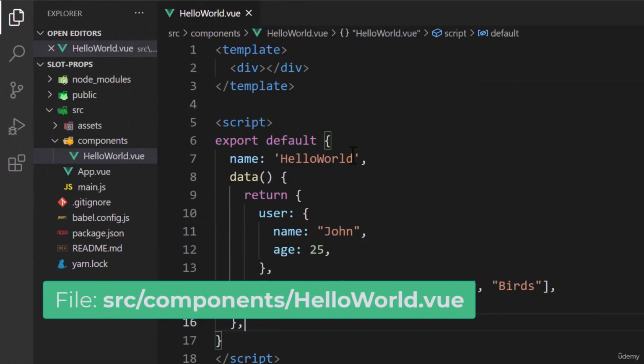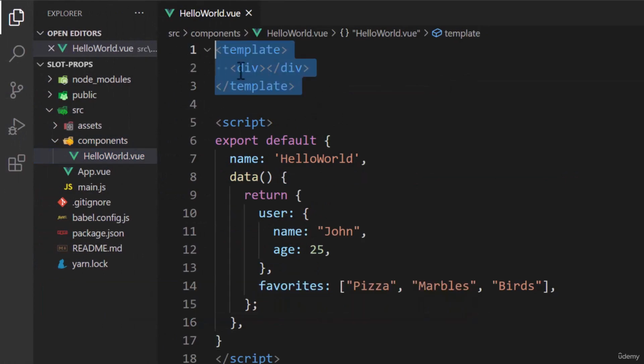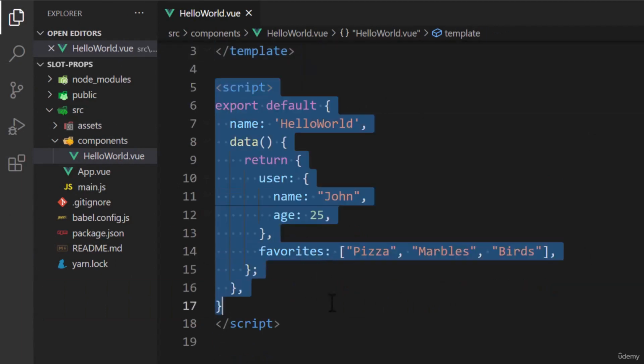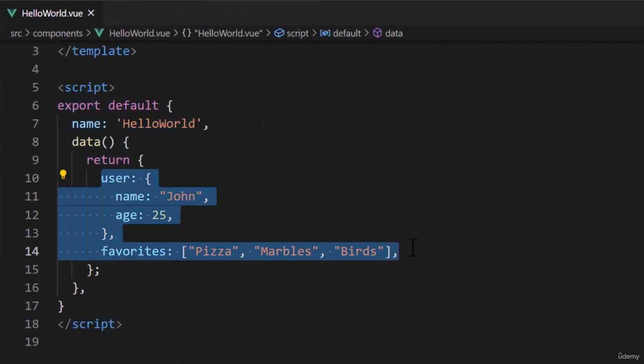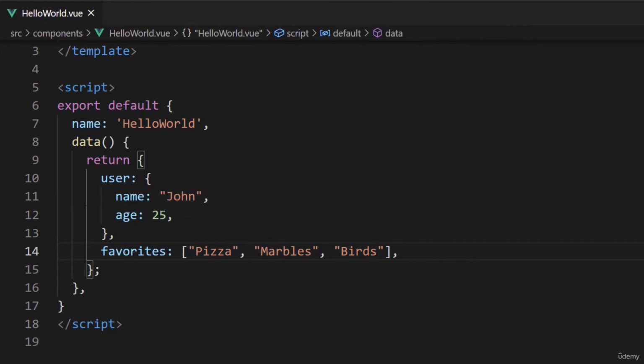The template block has an empty set of div tags. We're going to add slots to it in a moment. In the script block, the data function is defined. There are two properties called user and favorites. The user property contains random information about a user. The favorites property is a list of their favorite things. The data is not being used anywhere in the application. You can safely ignore it for the time being. We'll get to it soon.